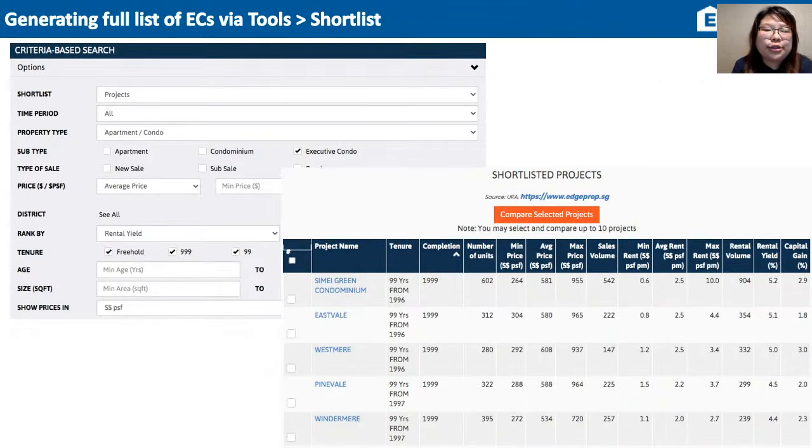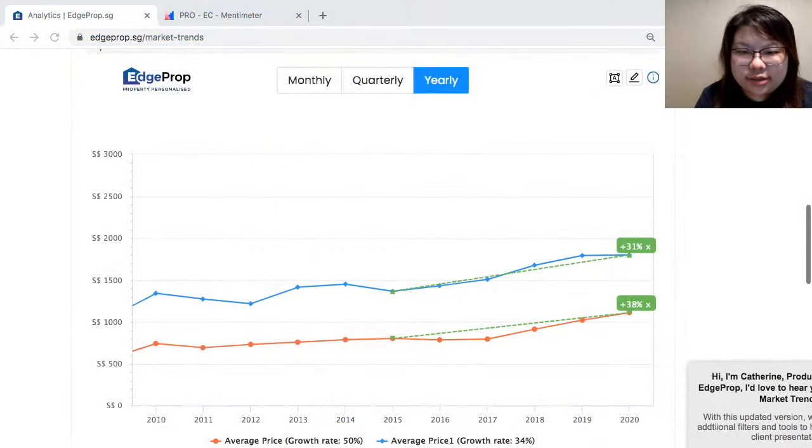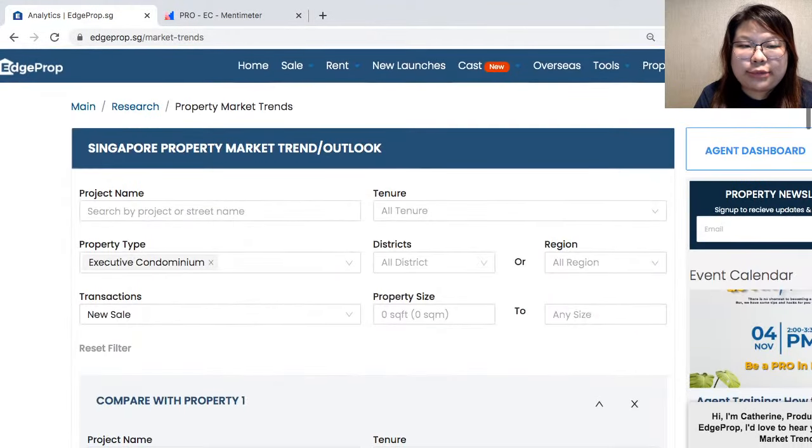Now, there is one tool that allows you to generate a database of ECs, and the name of this tool is called Shortlist. So I'm just going to toggle to the website to show you the live version. I think it's easier to see. Let me just do that. So I'm on the website right now.